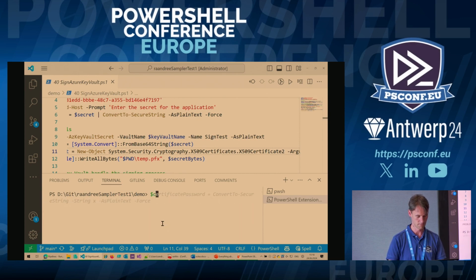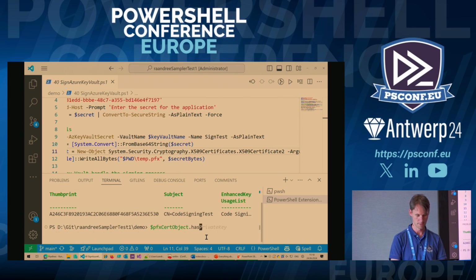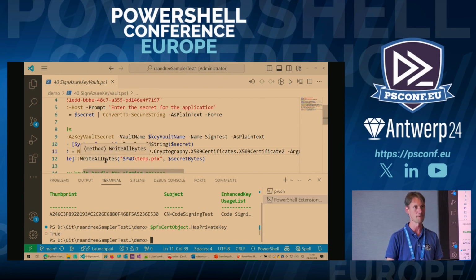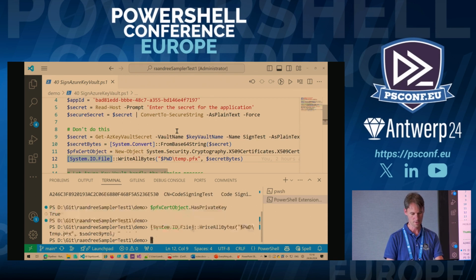The PFX certificate object, here it is. Our code signing test certificate. Do we have a private key? Yes, we do. Right, so we have retrieved the full certificate object from Azure Key Vault, including the private key, which is not how things should work, because then you can just store it on disk and move it wherever you want to, right? That's bad.